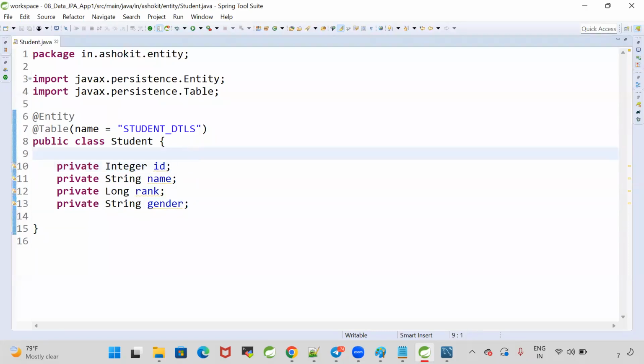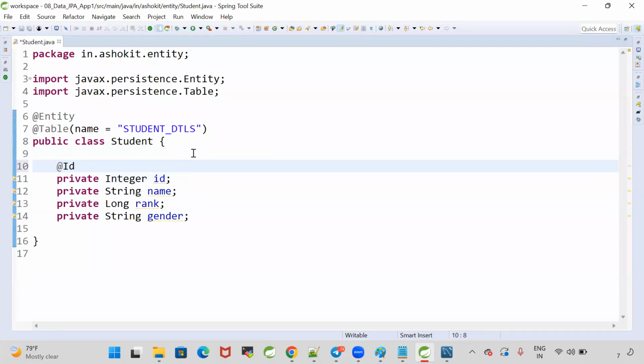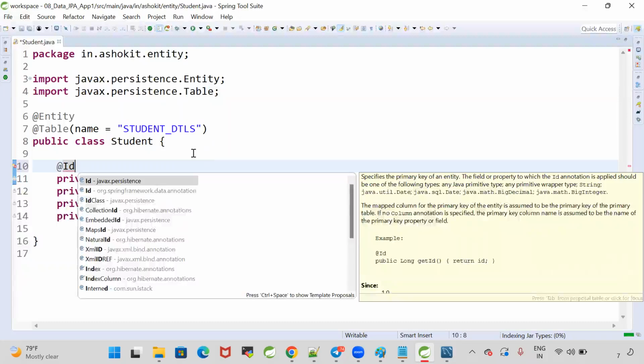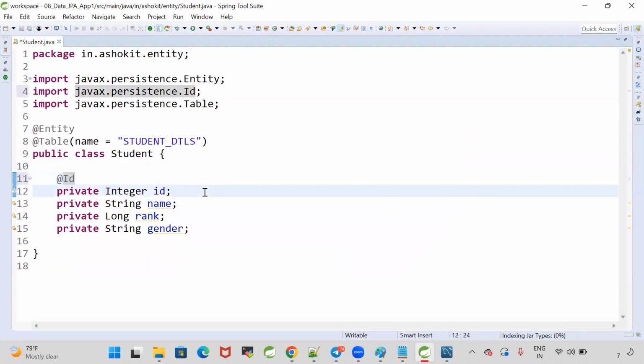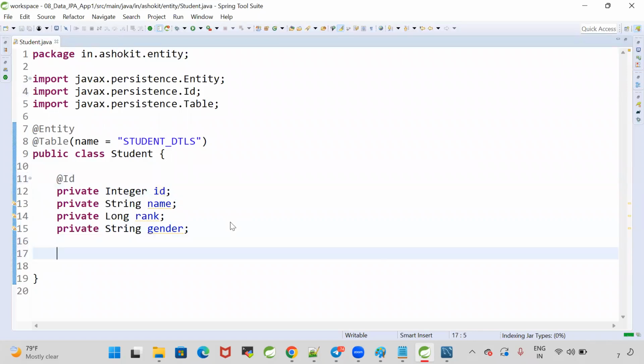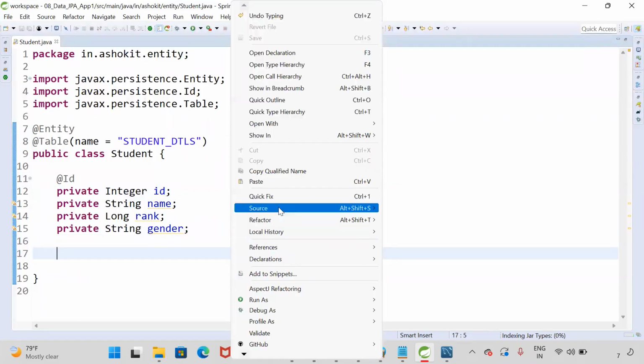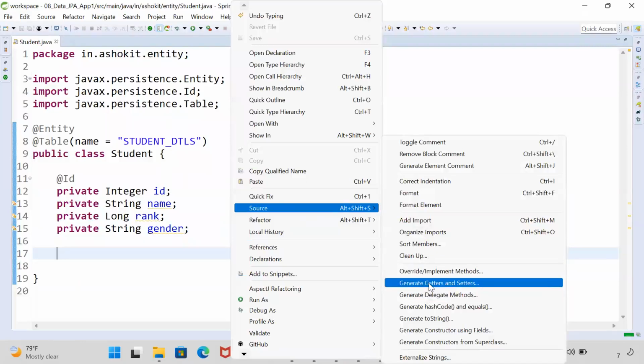Now here, ID I want to represent as a primary key. To represent the ID as a primary key, I will give the @Id annotation. Writing the @Column annotation is optional, guys. If you don't write the column annotation, it will consider this variable name as a column name. Now I need to write setters and getters for these variables to set the data and get the data. Right click, source, generate getters and setters.